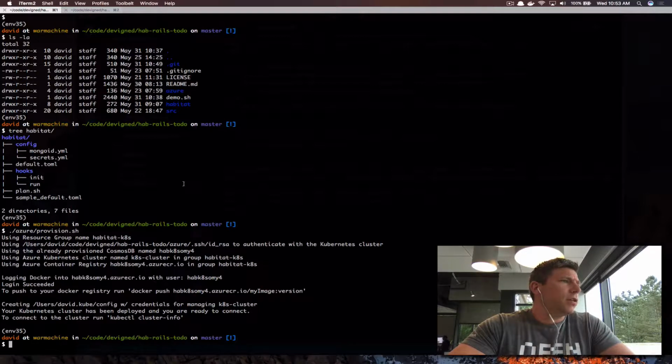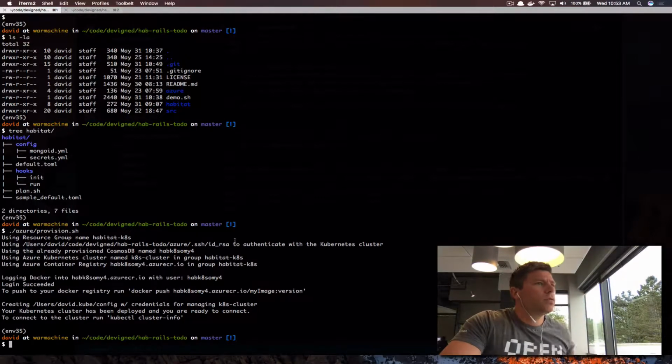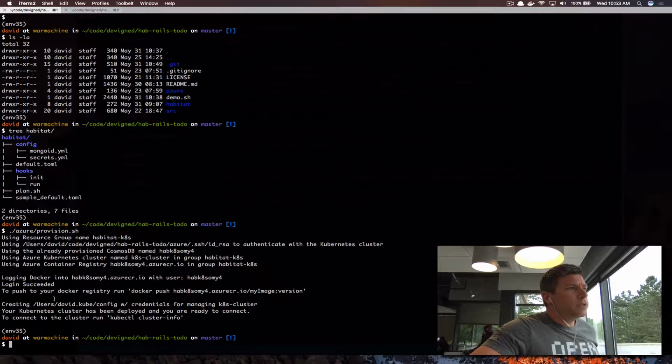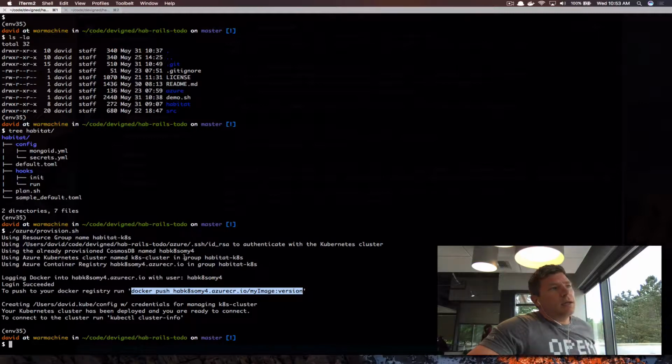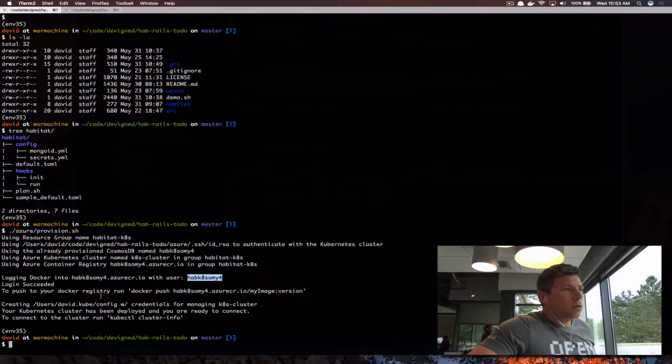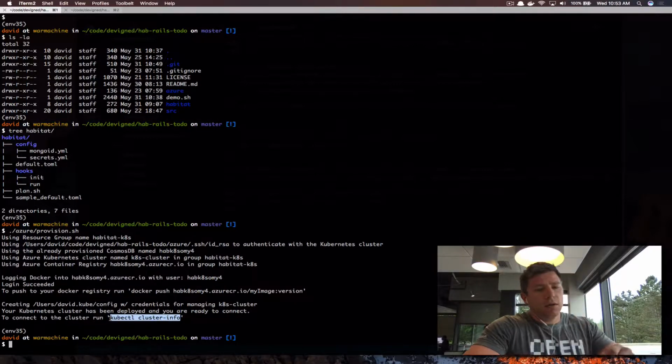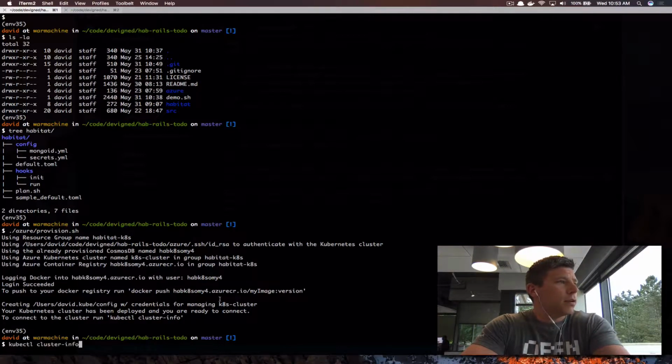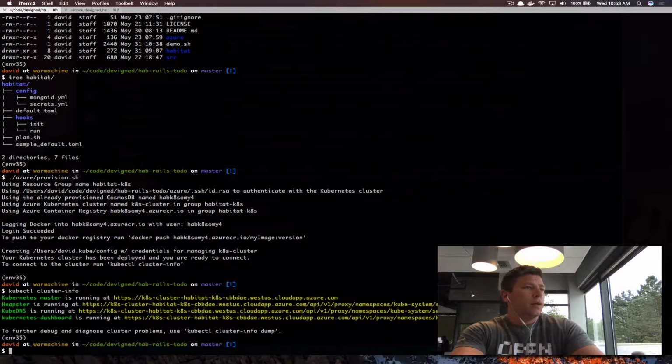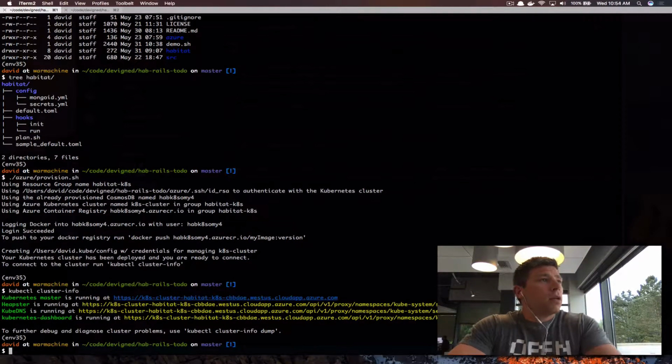So let's see what happened with this script. Our script built out all the stuff that we wanted it to. It succeeded, and it's telling us that we can now push Docker images out to our container registry. It's telling us we have a cluster built up and a proper user, and we have our kubectl information or kube config out there. So let's see if we can talk to the cluster. Turns out we can. Super.